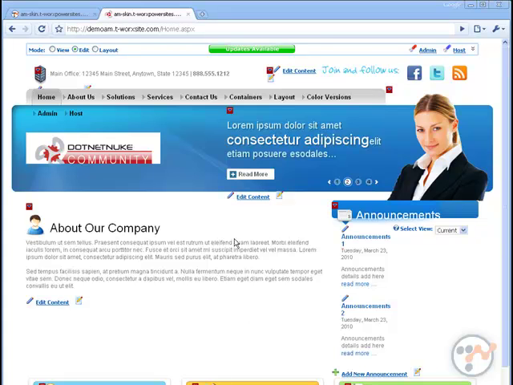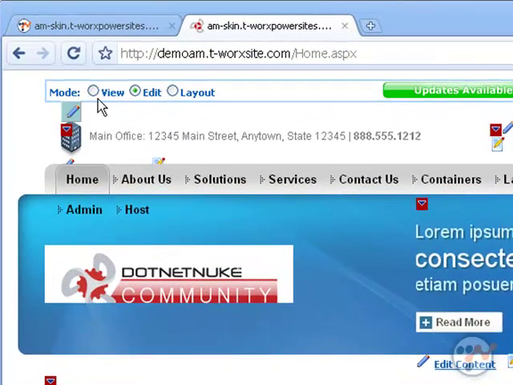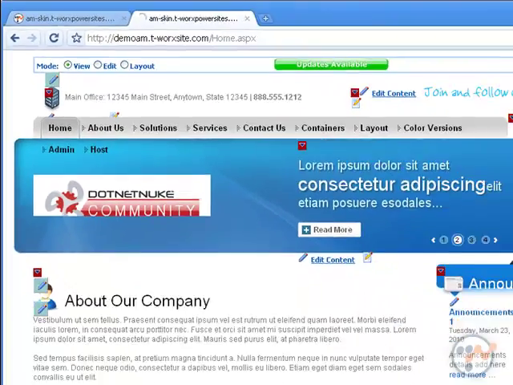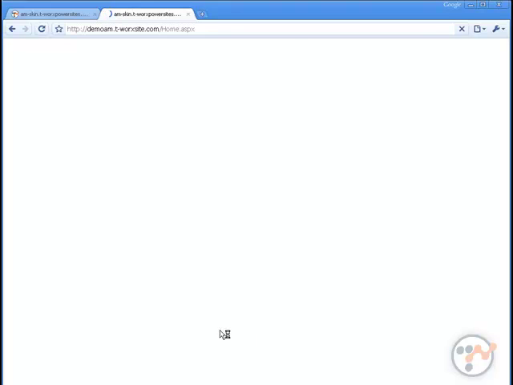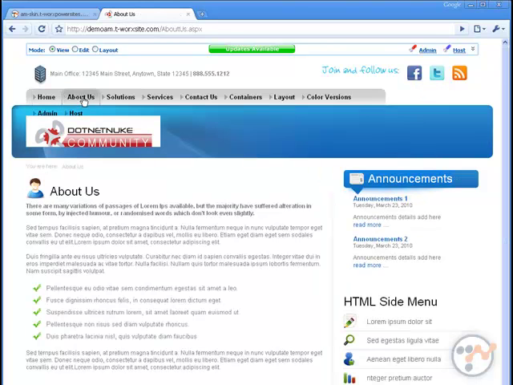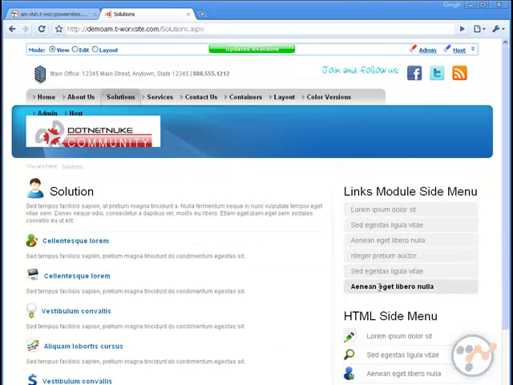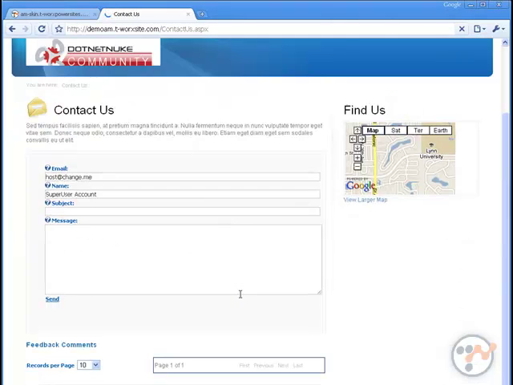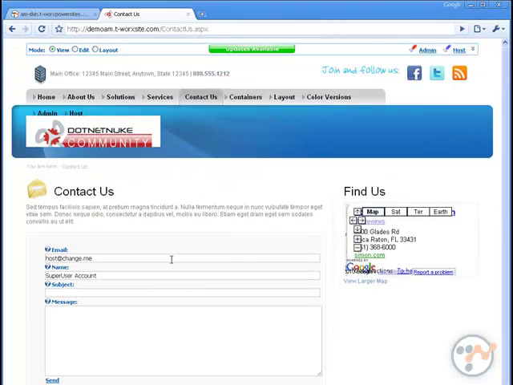How sweet is that? And now if I go up here to View Mode and hide our admin functions on the page, we can confirm that we've got everything we expected to have with the power site. We've got the announcements module here. We've got all of our HTML modules. We've got the slider working in the header area here. If I go to the About Us page, we've got our announcements. The Solutions page has a links module on it. That's working. Looks just lovely. And if I go to the Contact Us page, I can confirm that the feedback module is there too.